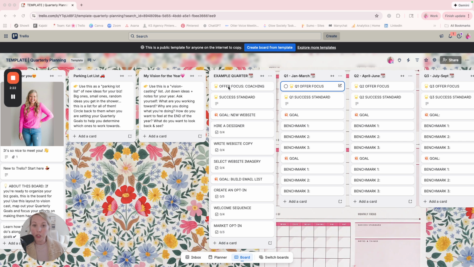So first things first, you're going to create what we call an offer focus. You are a business, not a hobby. So we want to make sure that every single quarter in your business, you have an offer that you are driving audience to. You want to be increasing your revenue. And the way to do that is to push people to an offer. So in this example, the offer focus is coaching.